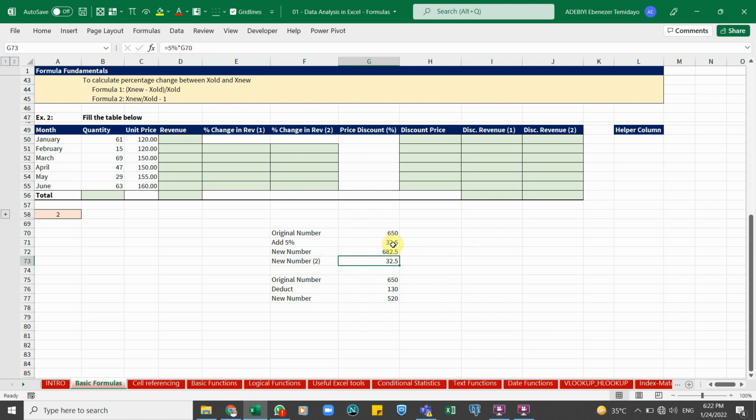That gives me the same 32. Now I'm going to take this 650 and subtract it from this value. So I have to go before the 5%, select this value, and type minus. So what this formula is saying is take this number and subtract 5% of this number from the original number. And I'm doing that now.